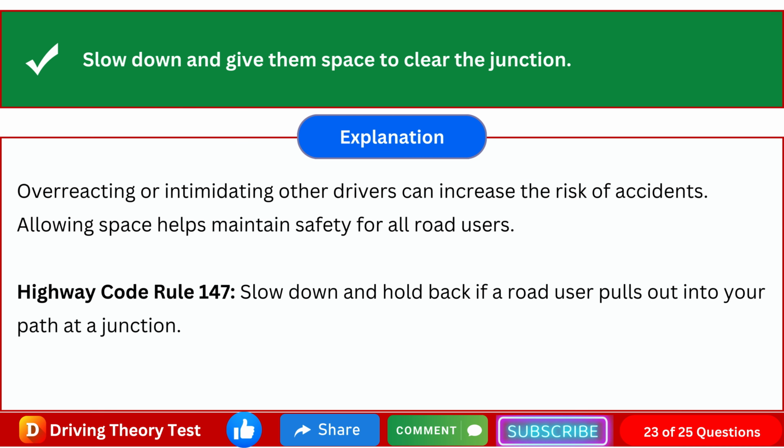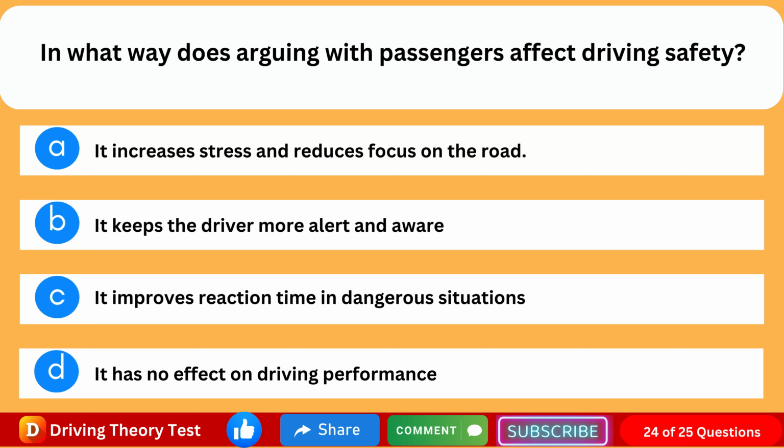The correct answer is slow down and give them space to clear the junction. Explanation: overreacting or intimidating other drivers can increase the risk of accidents. Allowing space helps maintain safety for all road users. Highway Code Rule 147. Slow down and hold back if a road user pulls out into your path at a junction. In what way does arguing with passengers affect driving safety?